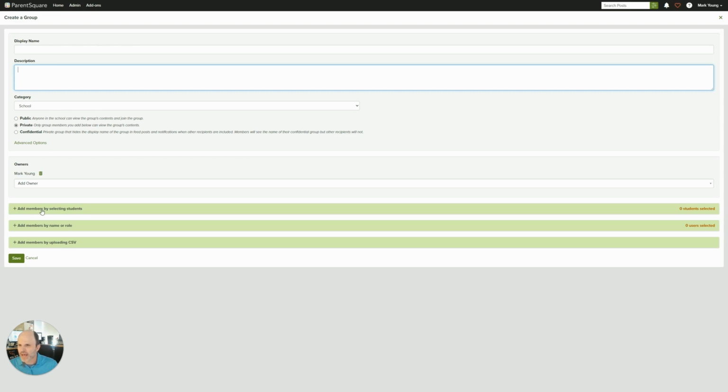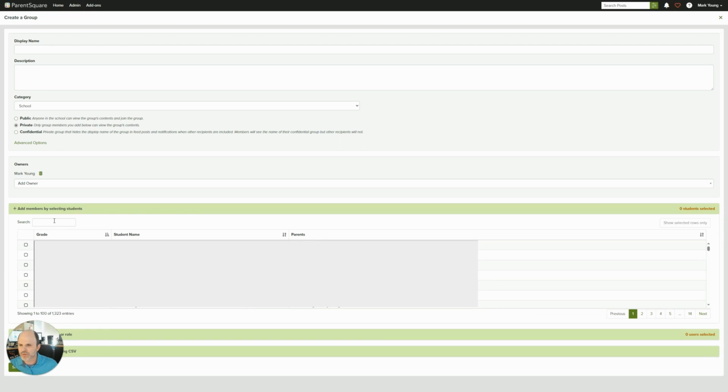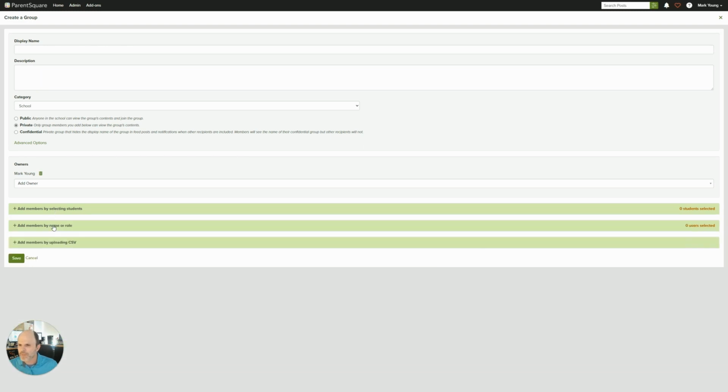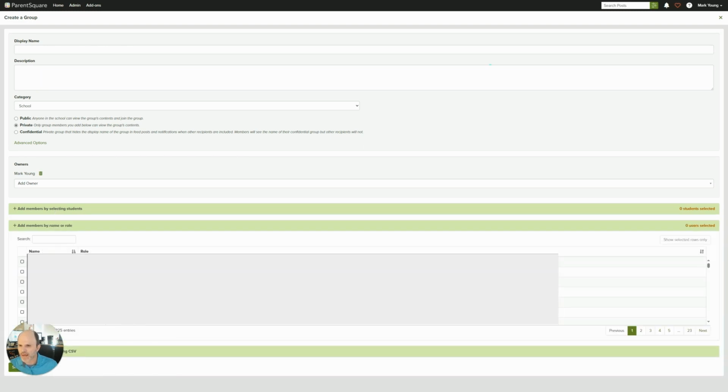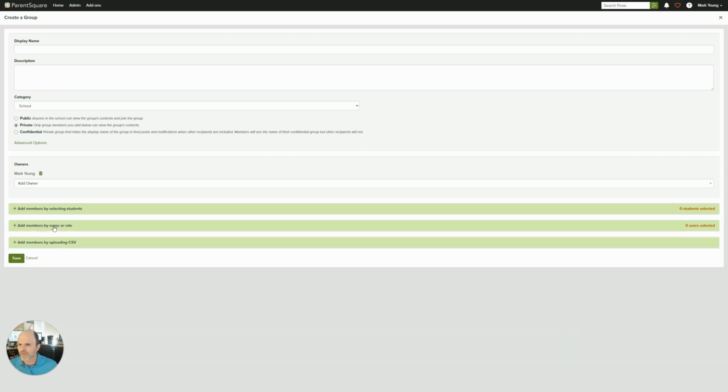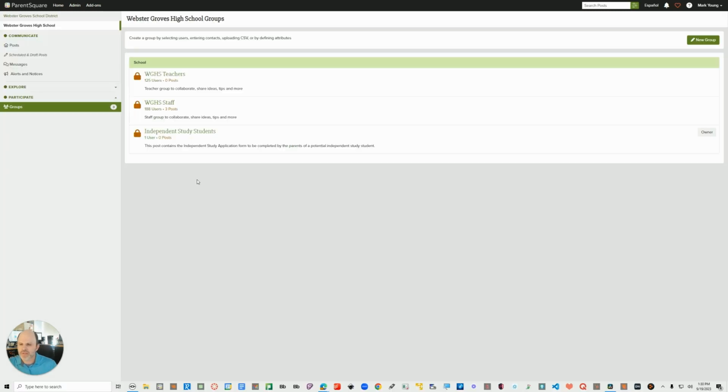And down here at the bottom, it says add members by selecting students. So just like when you sent a message earlier, now you're going to go through and identify all of the students that belong to this custom group. If you need to, you can go through and add additional members. Maybe you want to add their parents to that group as well so that everybody sees the communication, and then press save.